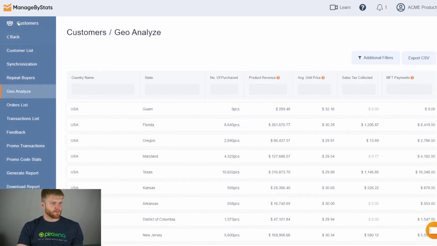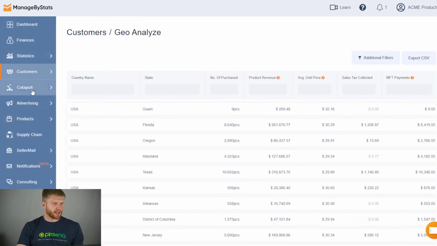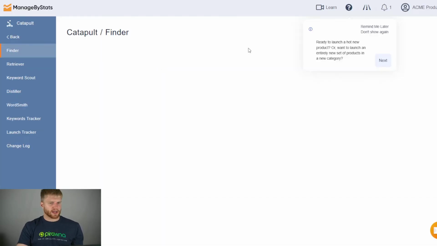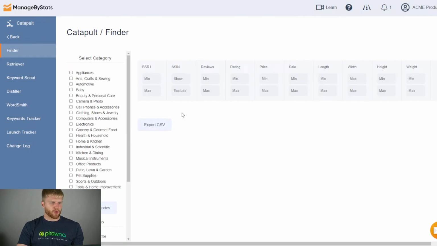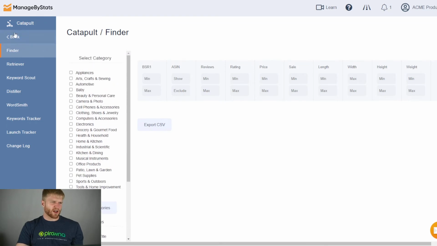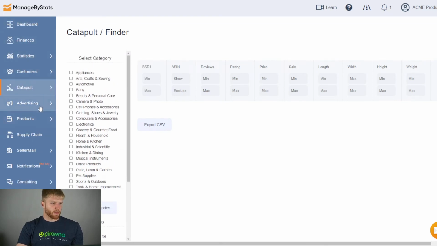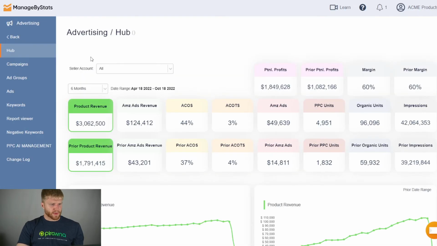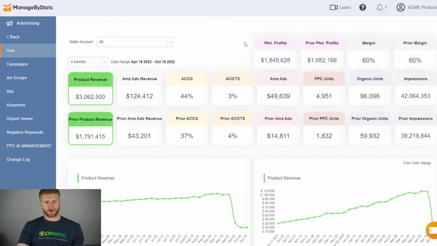I'm probably going to skip the rest. You can see the feedback and everything else there, and then you can see the catapults. The rest is just finding certain things, being able to really go through that process of doing keyword finders and things like that. A lot of other tools do that, so I'm probably going to skip over that this time. Let's go over to the advertising and just see what's going on over here.